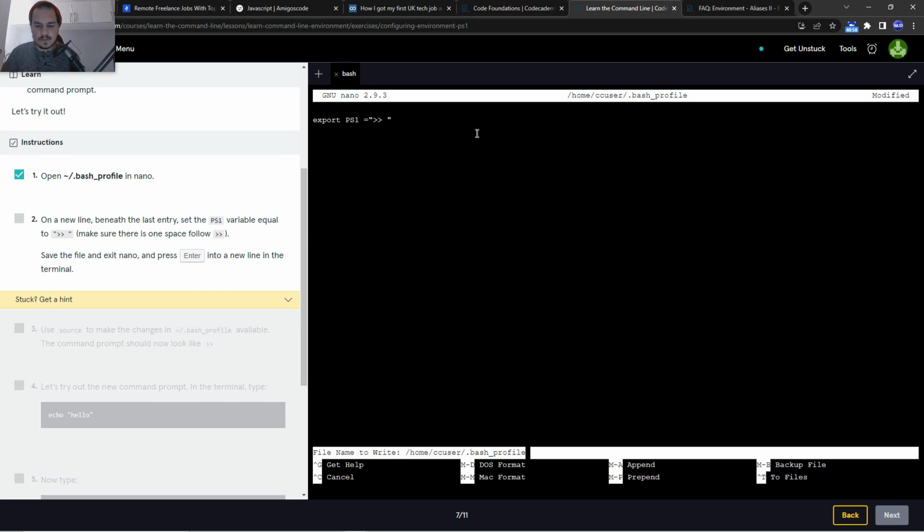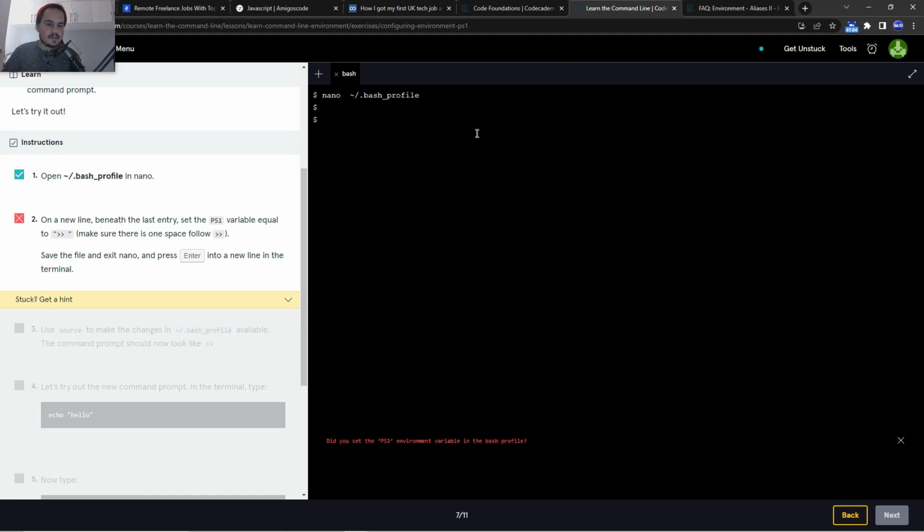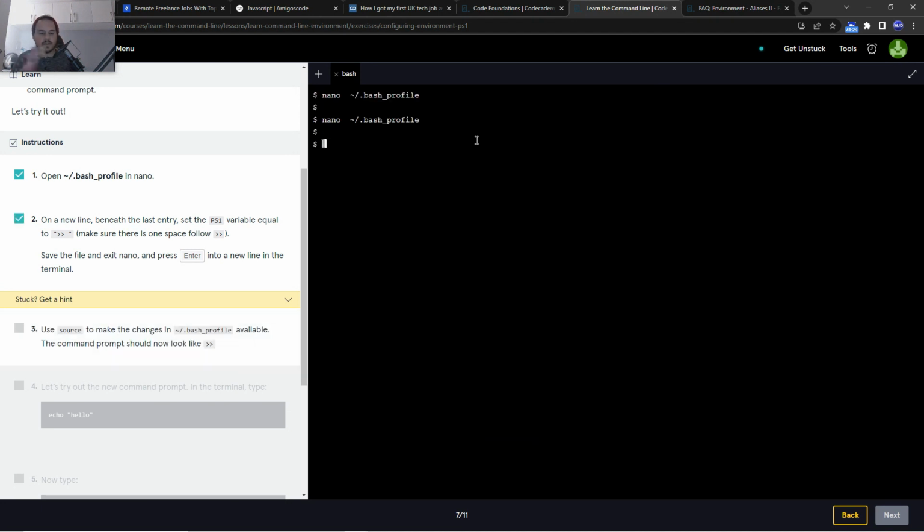Control O, enter. You said PS1, yeah, that environment variable. I exported it. So I can't see what else I should. Oh, there you go. Okay, so number 3, source .bash_profile.